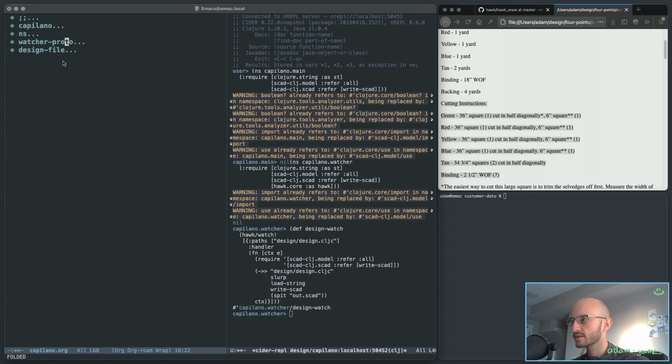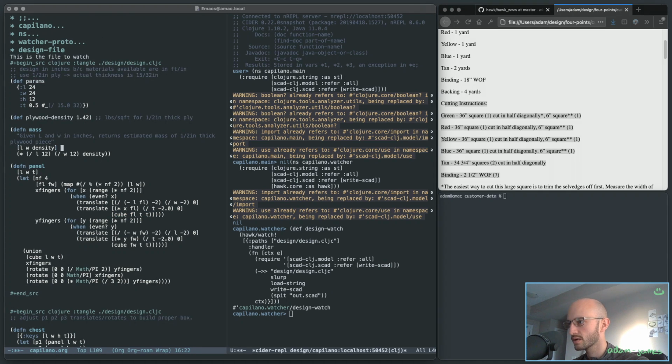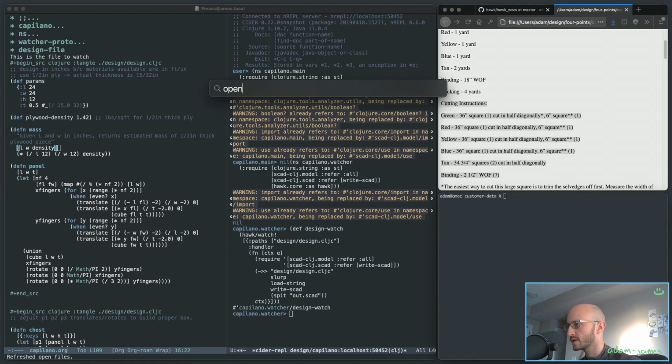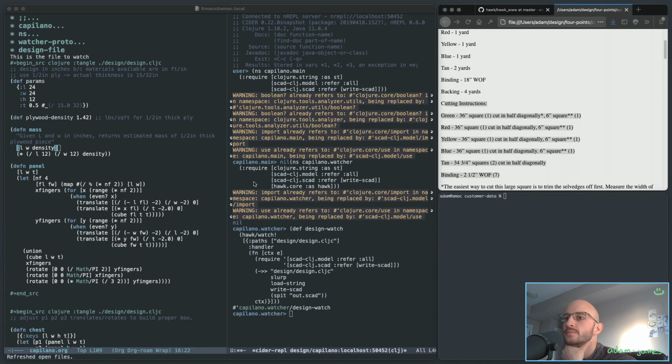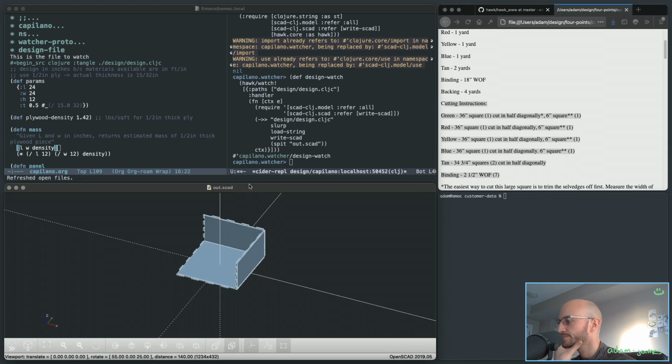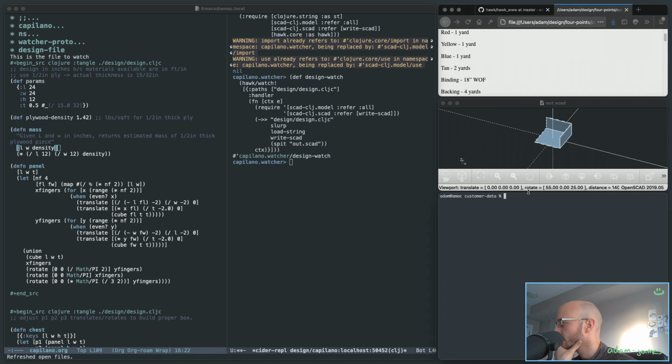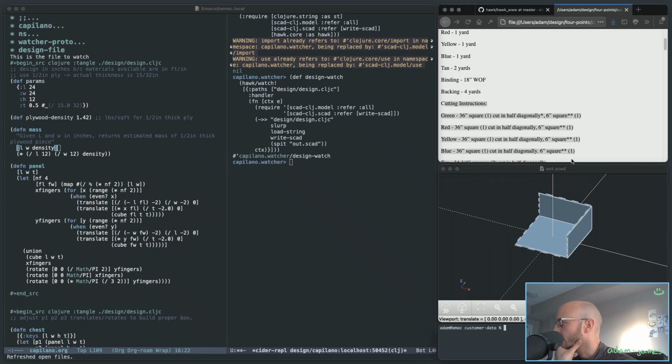All right, let's get this watcher working. Okay, I think something's going there. Let's do open as CAD. Let's open the recent file. Hopefully it's the right file. Whoop. Yes, it is. All right.